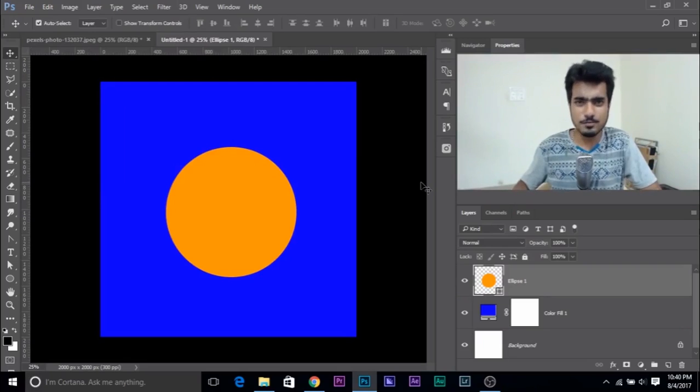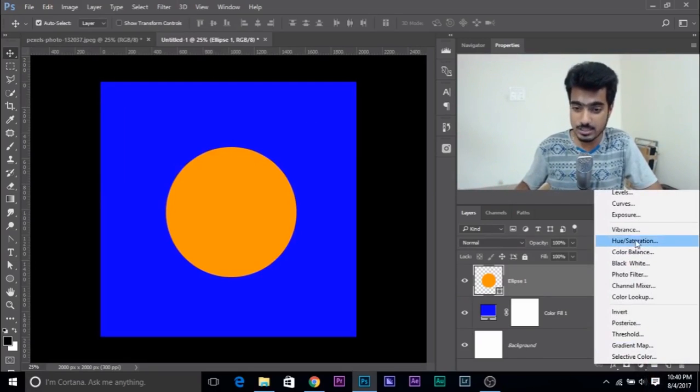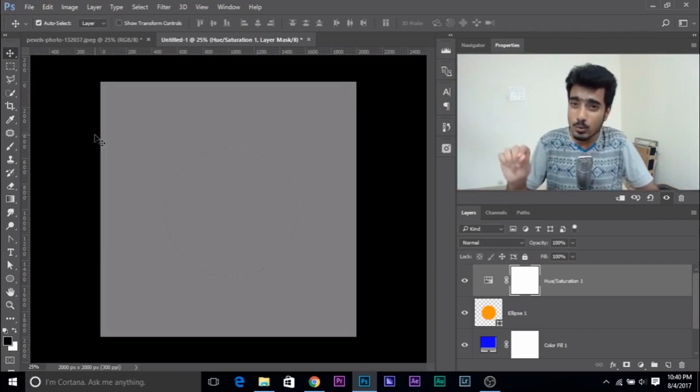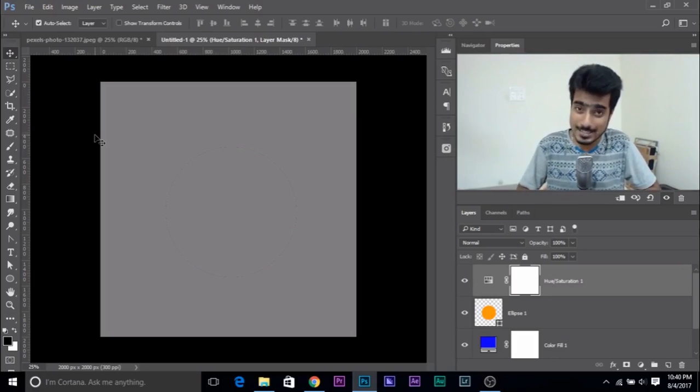Now here's what happens if you just take the saturation out. Let's open up a hue saturation adjustment layer. If you just take the saturation out, whoa, you cannot even make out the difference. Why? Because the luminosity of the colors was the same before converting this to black and white. So we need to figure out how each color will be rendered when you're converting it to black and white. Otherwise, just like this, it will turn out to be a flat image.